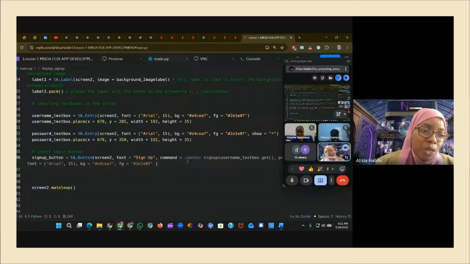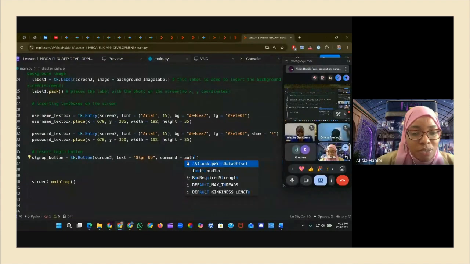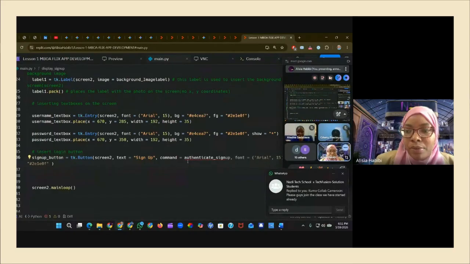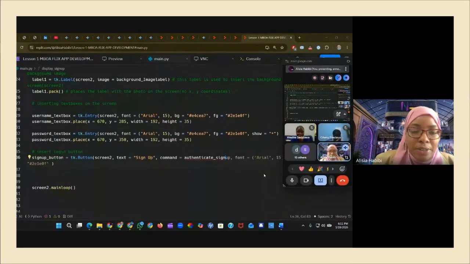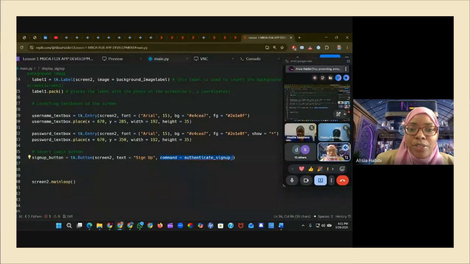In this case, I'm not going to use lambda. I'm just going to use something very simple. Authenticate, sign up. Sorry about that. Authenticate, sign up. So I'm going to get a red line if you're looking, and that's because I don't have the command. The compiler that's actually running this program does not understand what authenticate, sign up means. I'm saying command means once they click on the button, something is happening. That's the command. And the authenticate, sign up has to be a function.